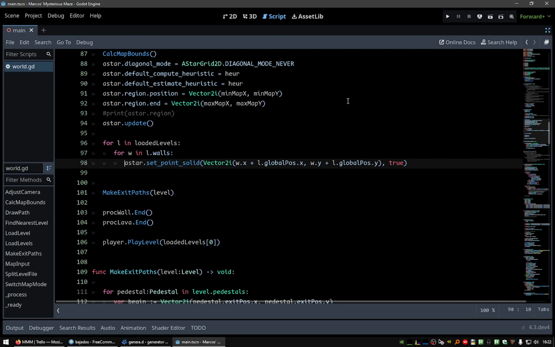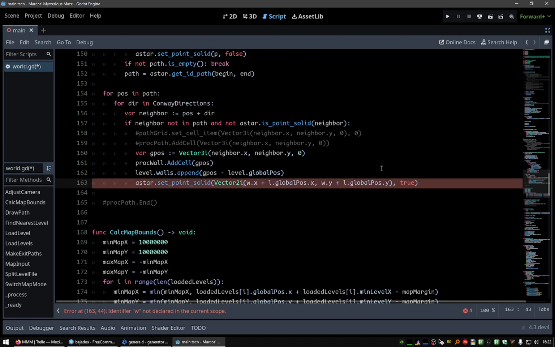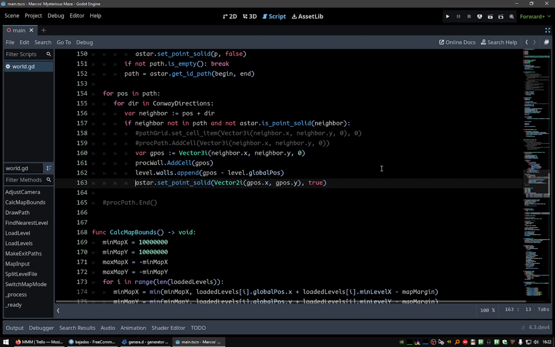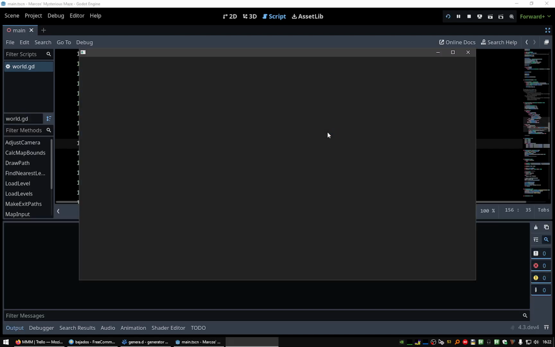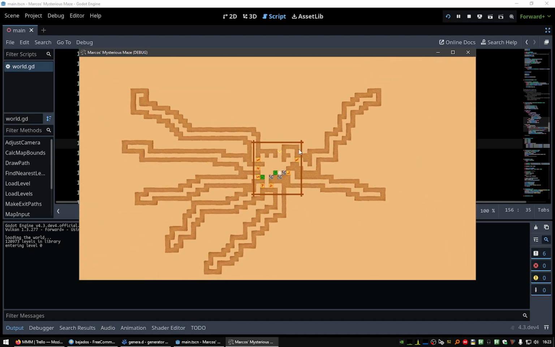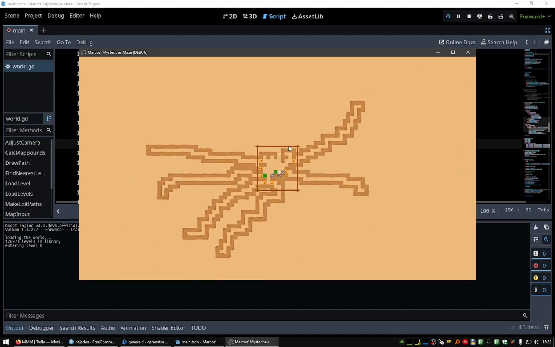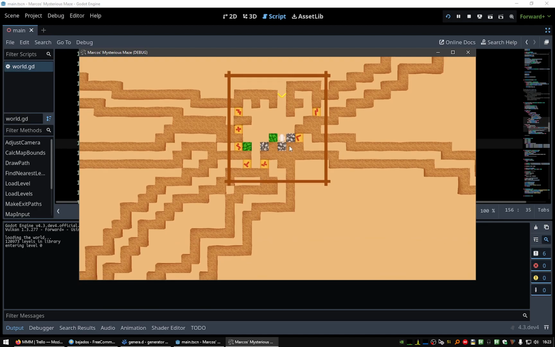positions. Okay, so we will copy this logic here. We have a global position dot x dot y and I think this should work, but let's try again. Okay, it seems to work. Let's, yeah, this corridor. Okay, nice.